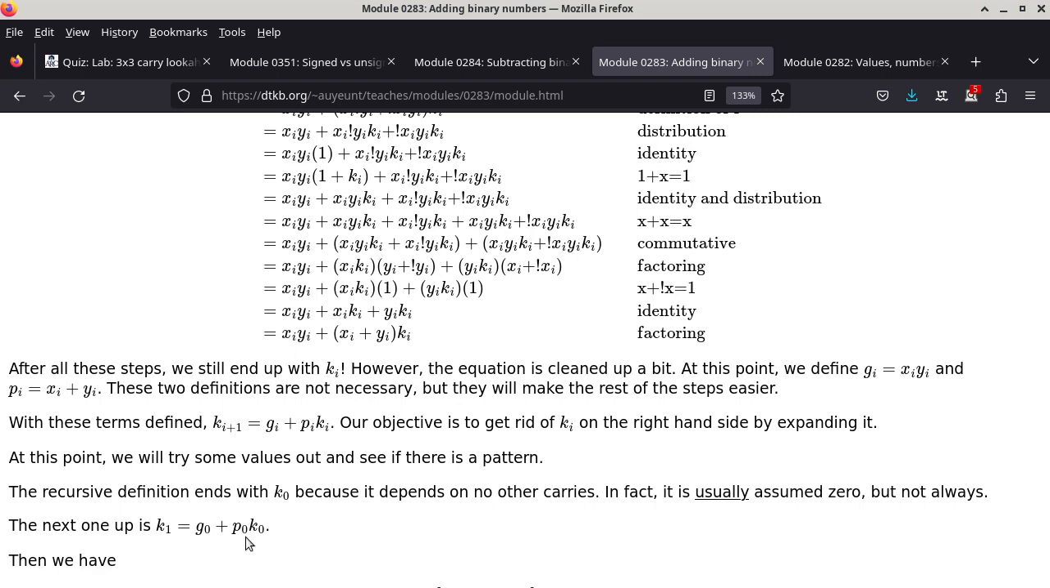But because this is an OR, we also need P0 and K0 to be false. To make P0 and K0 false, the easiest way is K0 itself being false, right? But there's also another chance, because you can also make P0 false. How do we make P0 false?